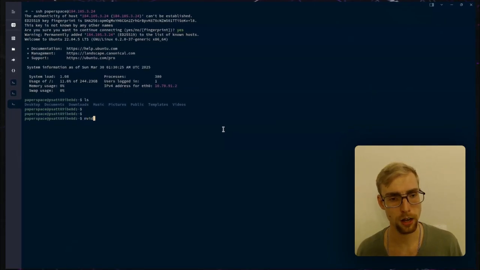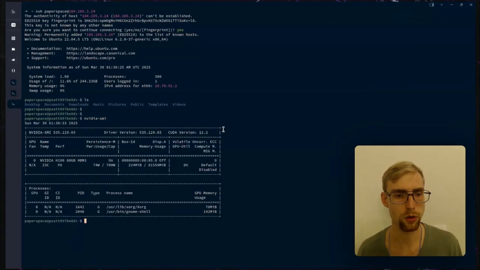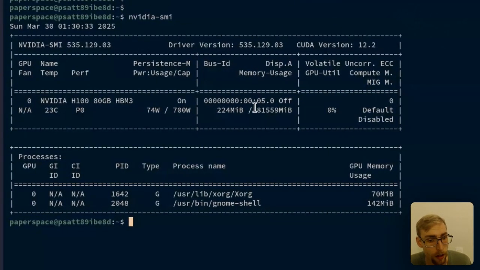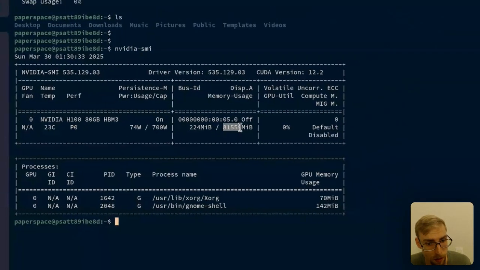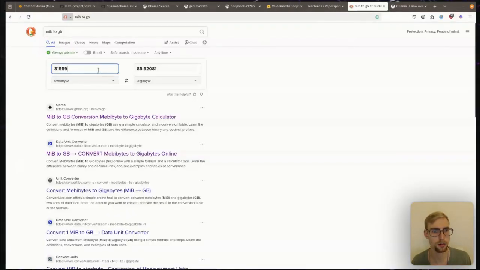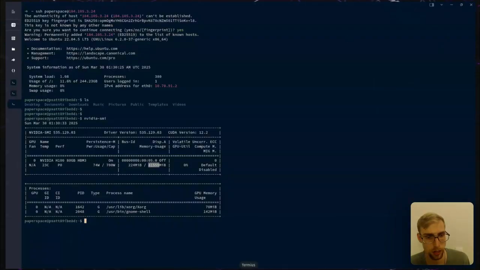Now we can check out how much vRAM we have. And this is 81 maybe bits, I think, yeah. Let's check it out, how much it is. I already put it before, yeah. 85 gigabyte of vRAM, which is great.